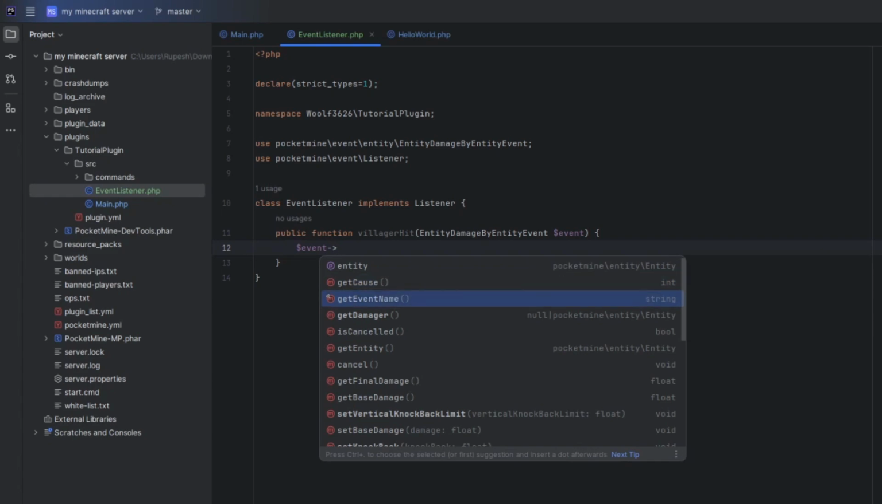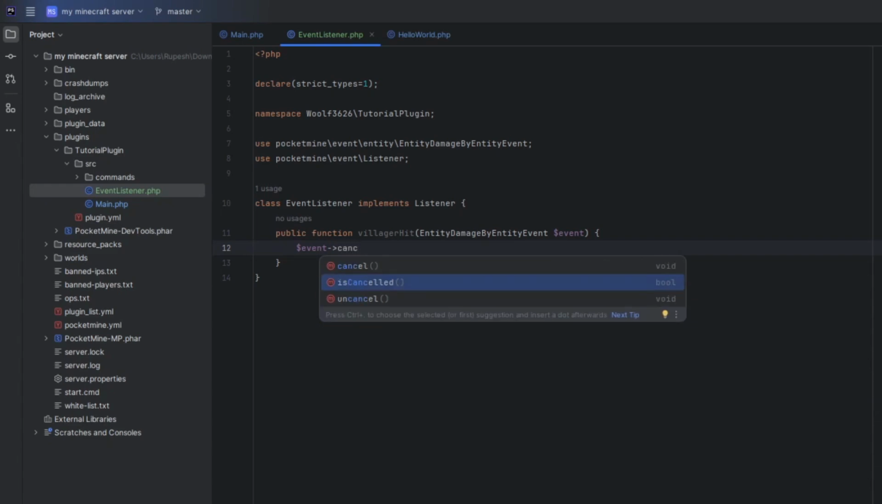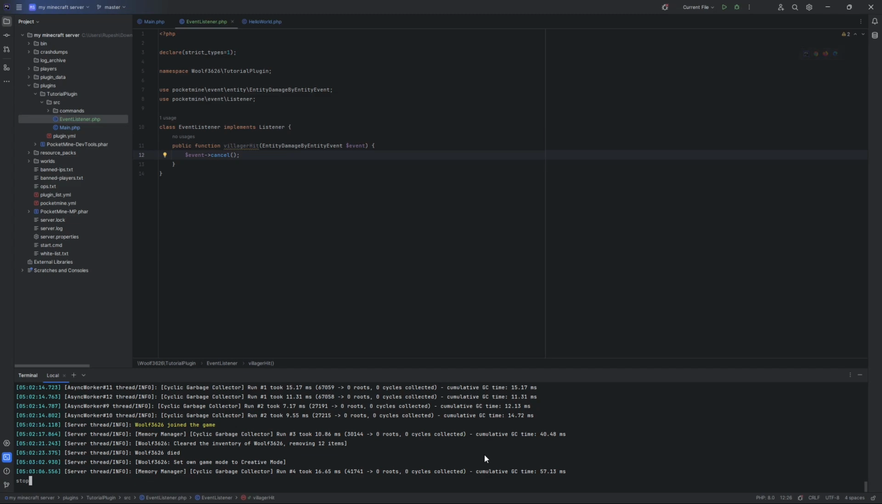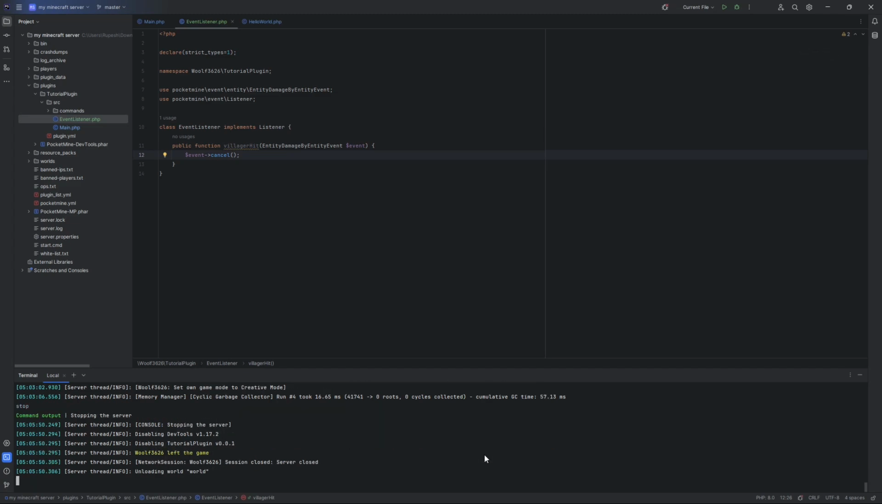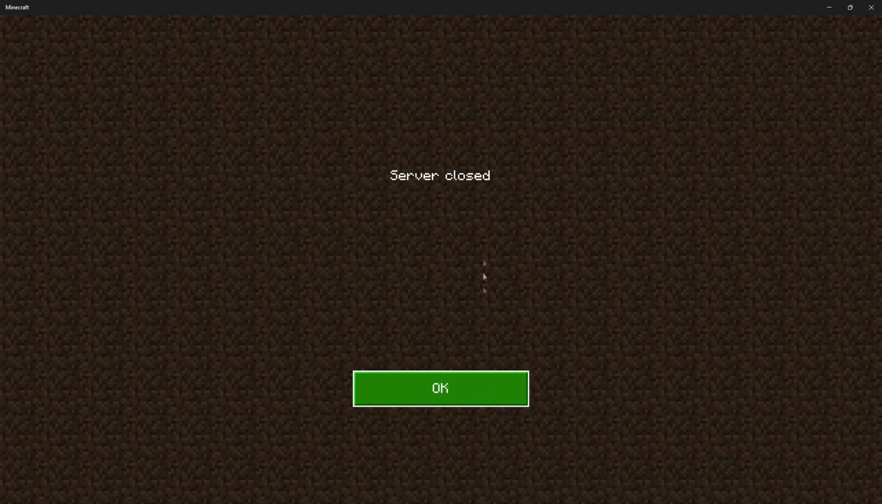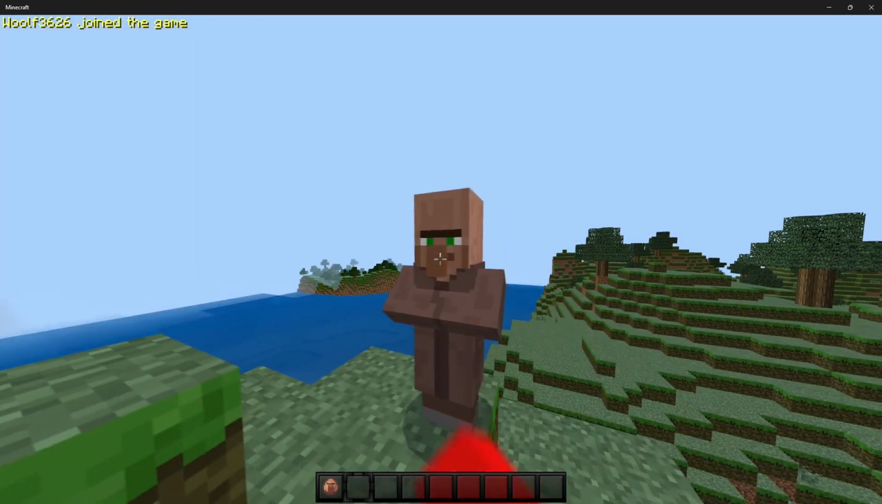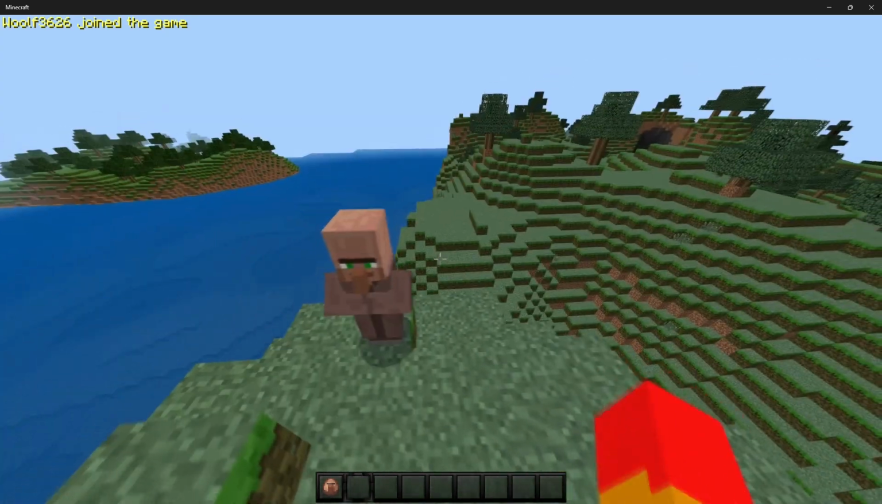And then once you go into event, you can look at all of this stuff. So the main thing behind all of this is there's event cancel. Now this makes it so you can cancel your events. So for example, we do this right now, and now we can't hit the villager. It doesn't let you hit it, all that stuff, right?